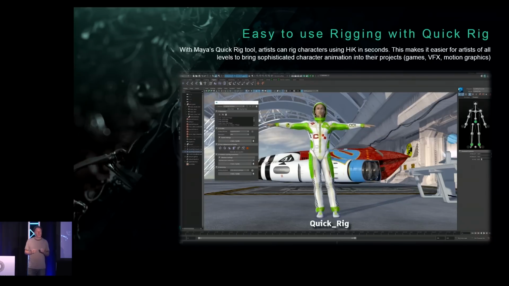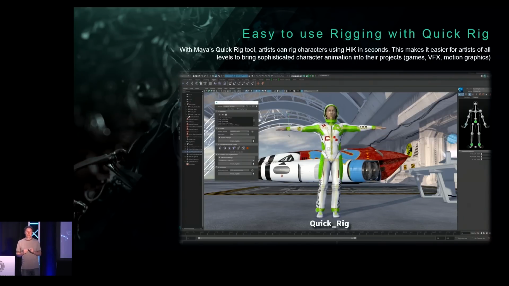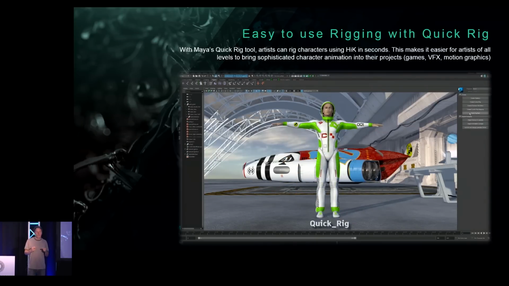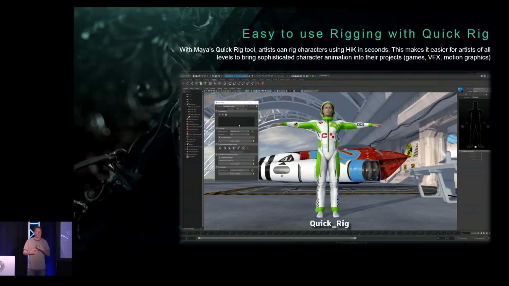And one of the things we loved about this is this actually came out of an internal hackathon that we had, and one of our developers realized that this was something that was slowing artists down, getting their mesh and getting a rig attached and getting going. So they built this prototype. We saw the value in it, and we now have delivered it in Maya for everyone to benefit from.